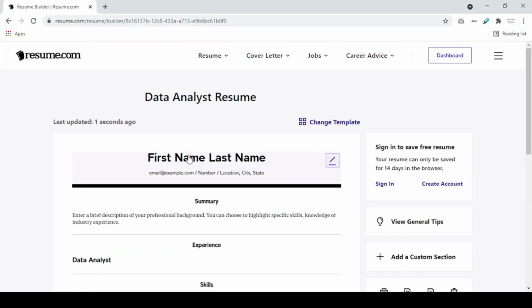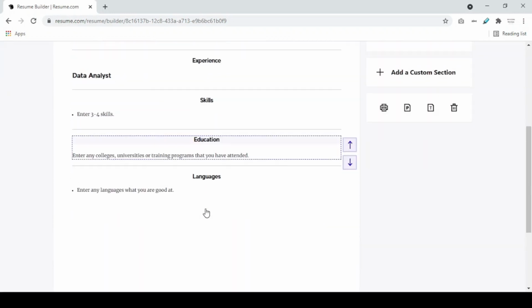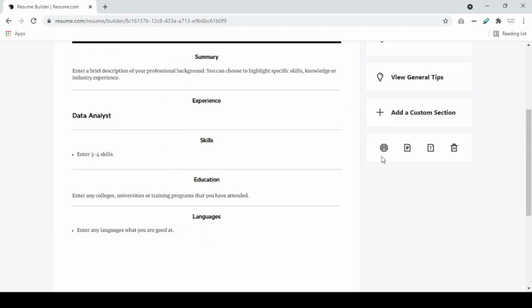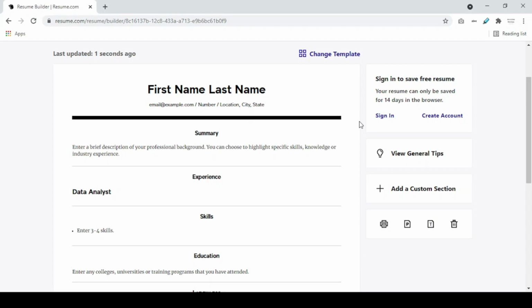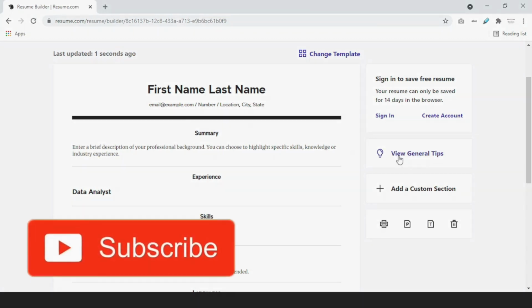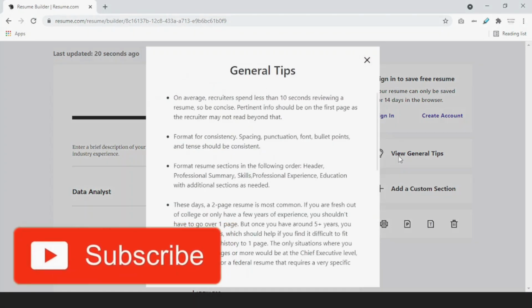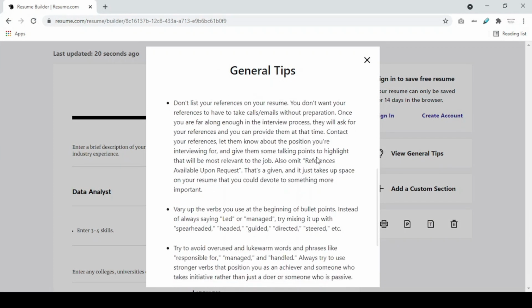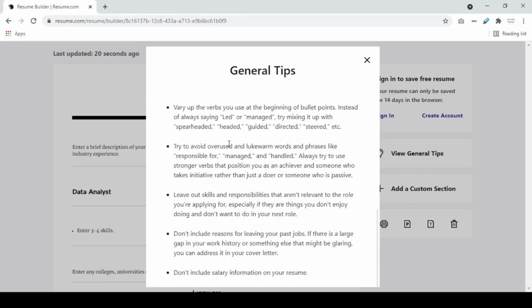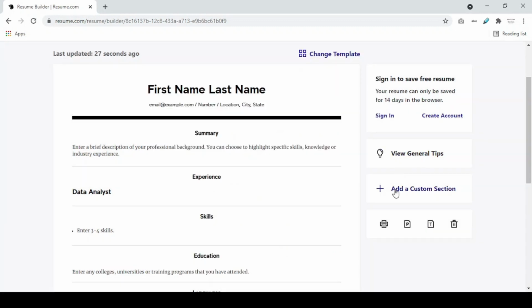I just have to fill in my first name, last name, summary and other details. You can also add custom section, I will come to that. Before that, I will also show you one more thing in resume.com, which is there are general tips from various recruiters which will be definitely helpful for you in your job hunt. It will make your resume go up in all job boards. You can go through that when you have time.